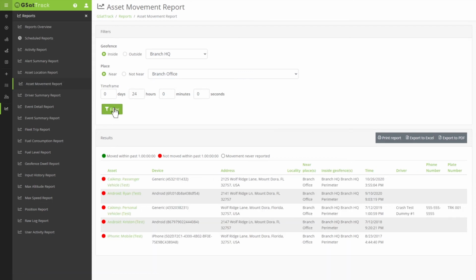Once we've set all the parameters, we want to hit filter, and this will break down the report for us. So we can see what devices have moved or come into contact with the branch headquarters or branch office. And actually, none of them have, and that would be in line with our current COVID situation. You're also able to export your report via Excel or PDF so you can use the information at a later date.